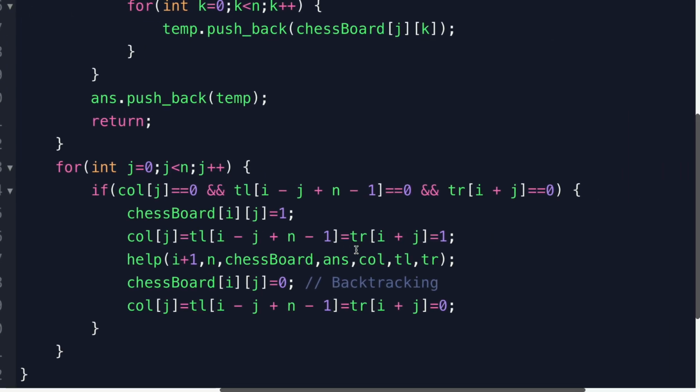Now what you need to do is take a pen and paper and try to draw the n cross n matrix. The column thing is very easy to understand. Now TL means top left diagonal. In the top left diagonal, this i minus j plus n minus 1 is going to be the same for every cell in the same diagonal, and you can draw and verify it.